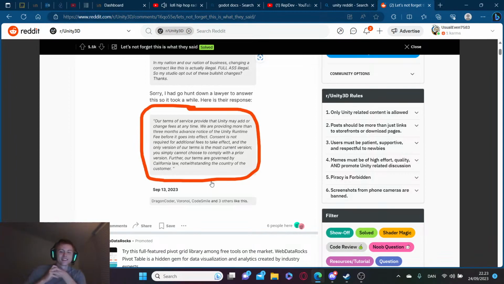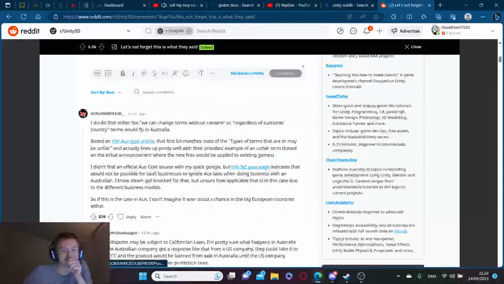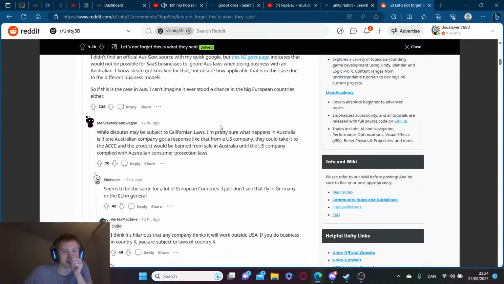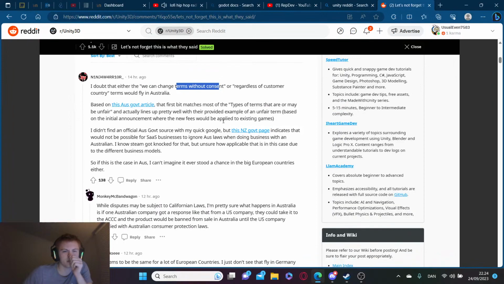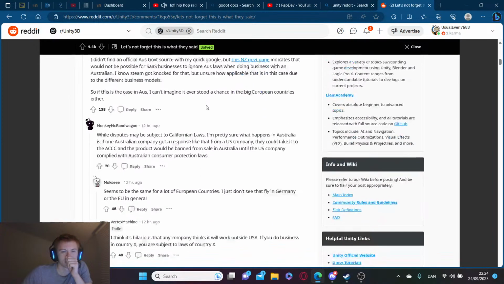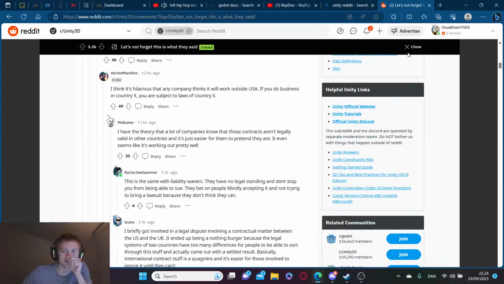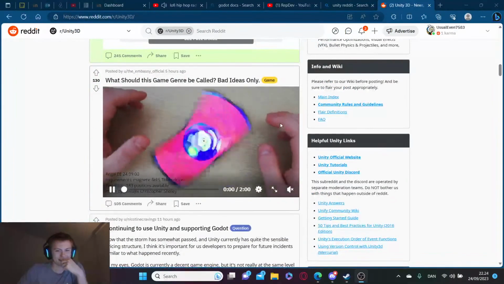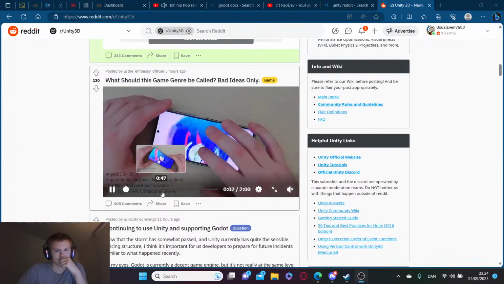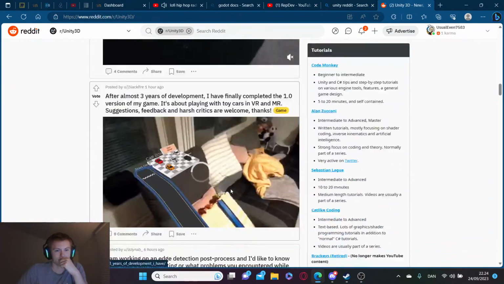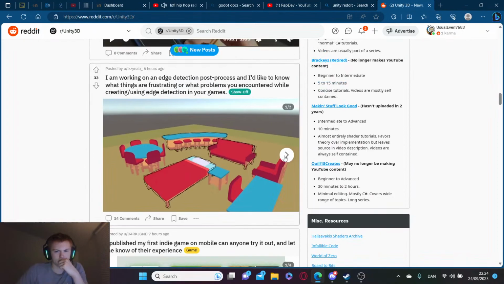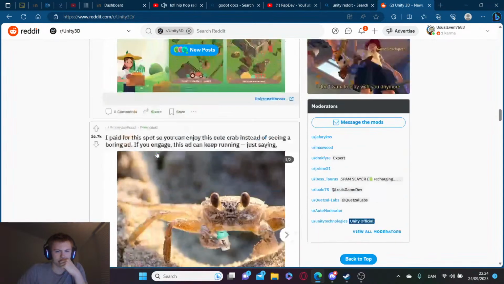God damn. What the fuck? We can change over whole consent. Damn. God damn. Unity's going crazy. Nice shader.